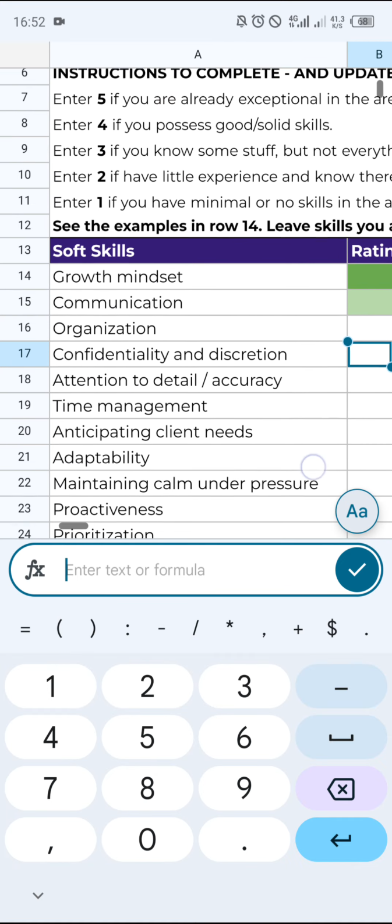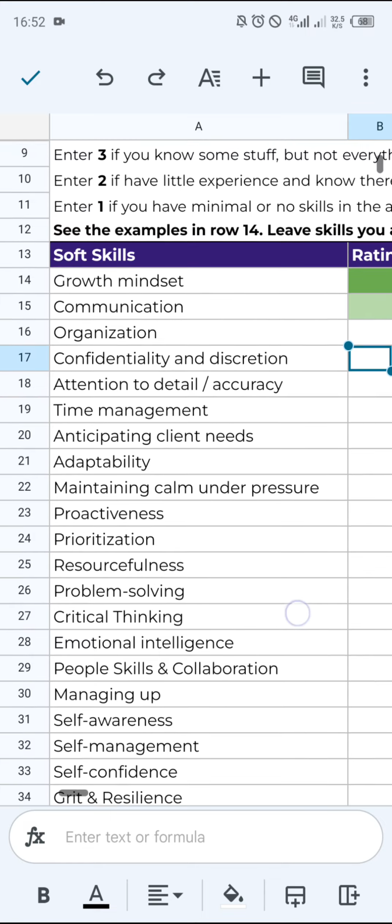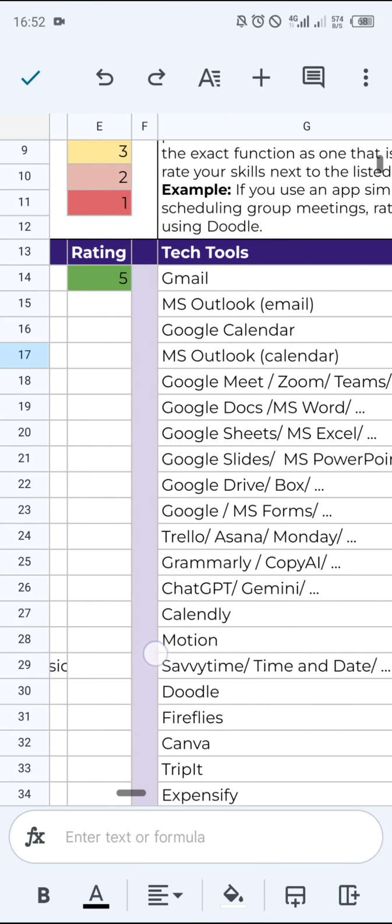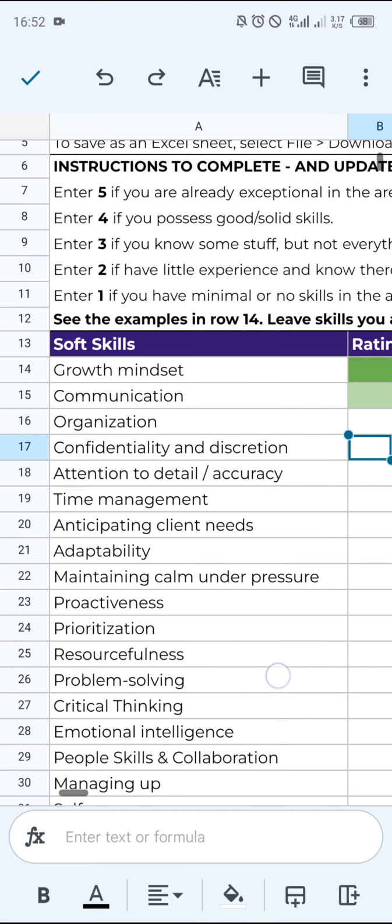Go on to the next one. For organization, you can see it's not really looking well, but you can do it with your phone. It doesn't have to be a laptop. You can also do it with your phone. That's why I did this video.